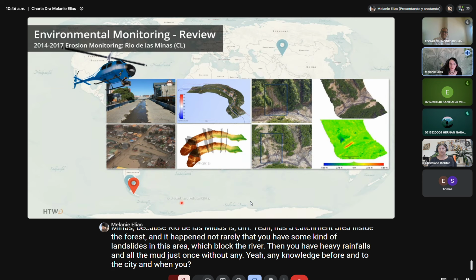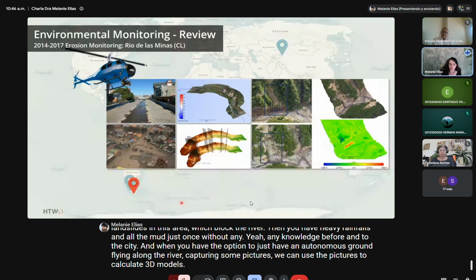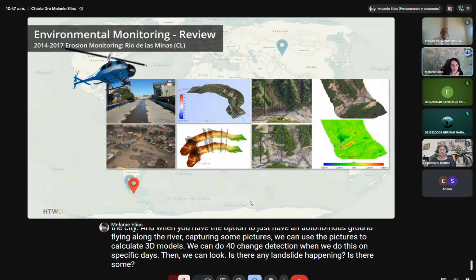And when you have the option to have an autonomous drone flying along the river, capturing pictures, we can use the pictures to calculate 3D models. We can do 4D change detection when we do this on specific dates. Then we can look: is there any landslide happening? Is there some block in the river area? And you can see the results here.